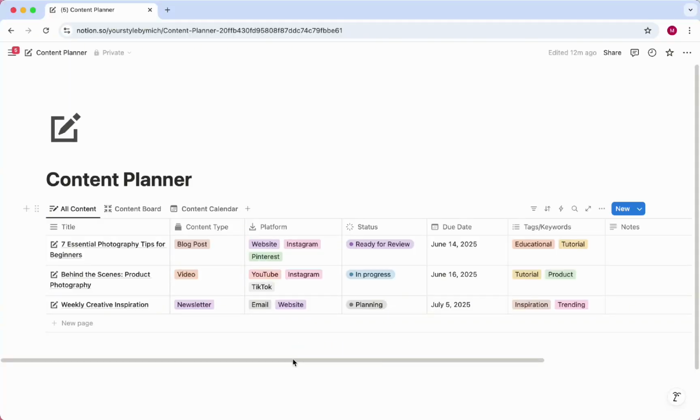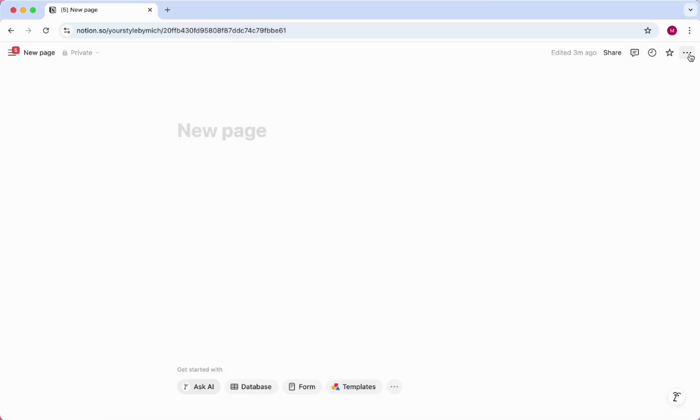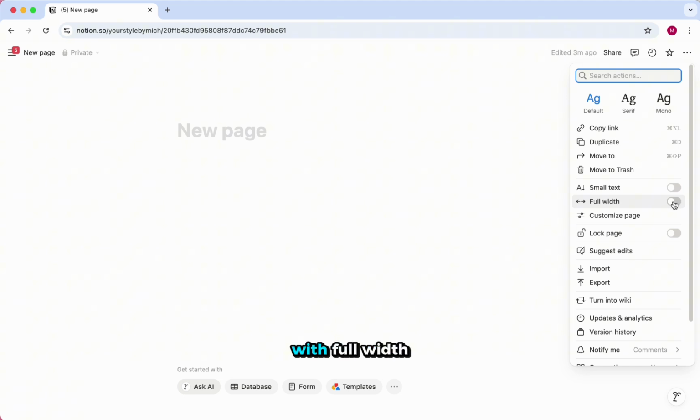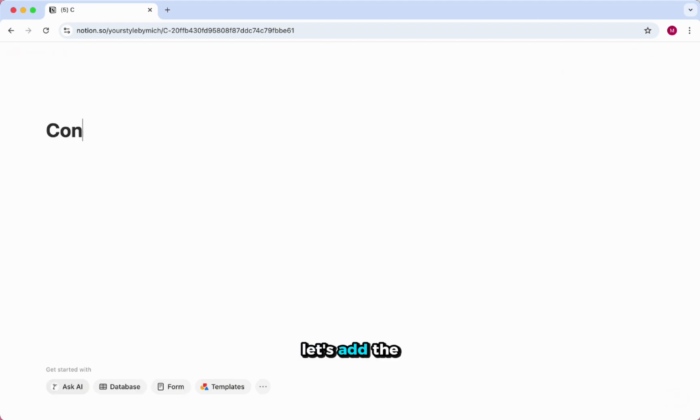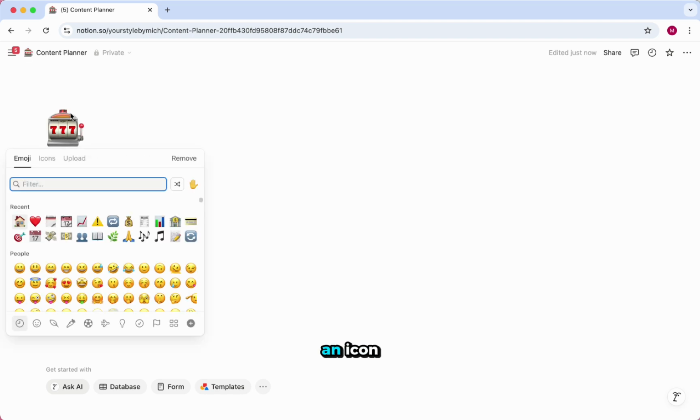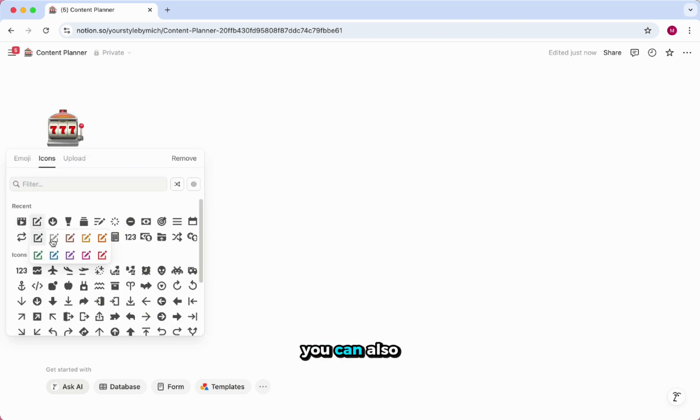So today, I will be showing you how to create a content planner in Notion, so be sure to watch till the end. So first, I'd like to work with full width. Let's add the page title, which is Content Planner. Next, let's add an icon. You can also select different colors depending on your preference. So for this one, I will be using this.